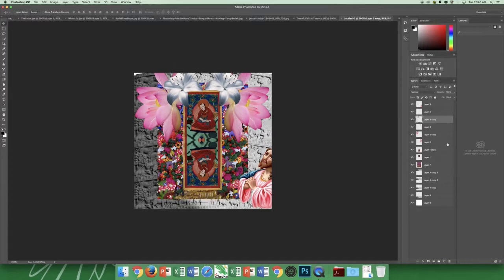So hit enter. I put the Buddha in front of the lily flowers. So I'm going to go ahead and move him up here so that he's up in the front. So now I have my lotuses and I have my lilies. Oops. I always do that. Make sure you click on the layer that you want to move.